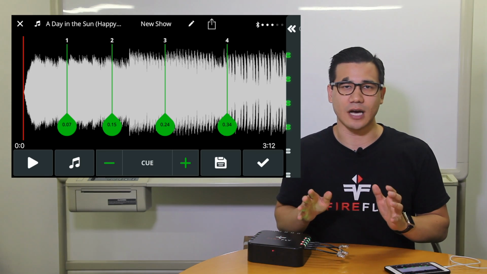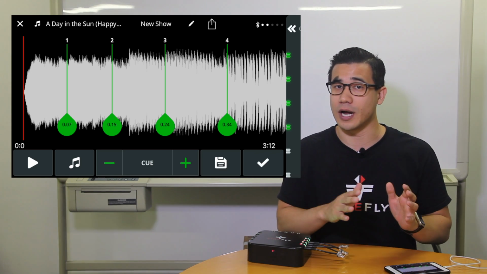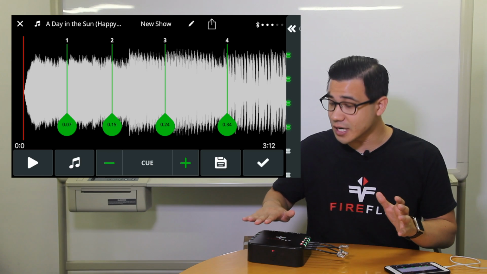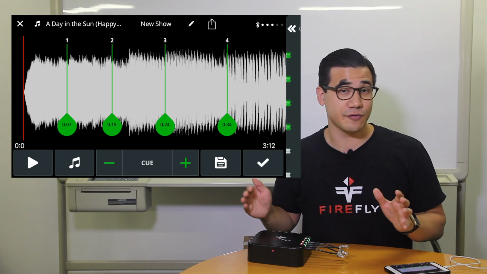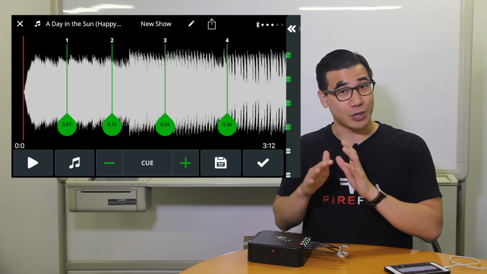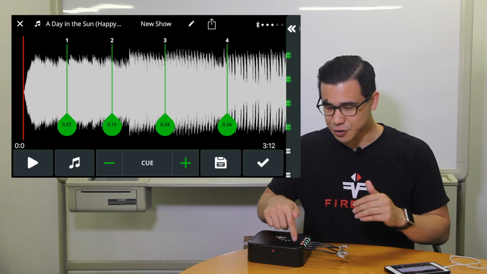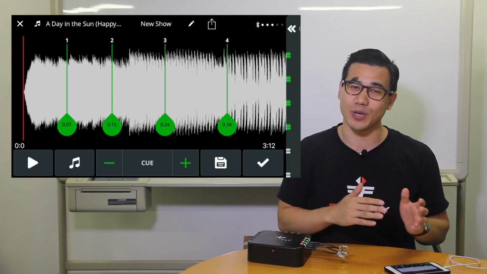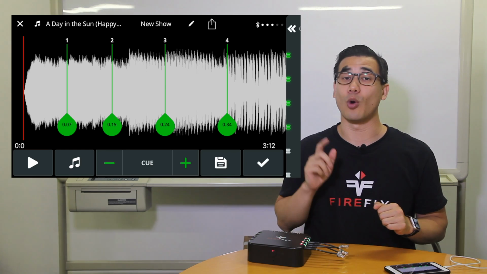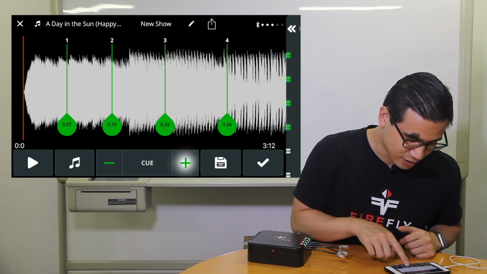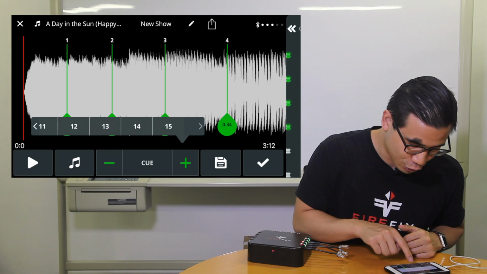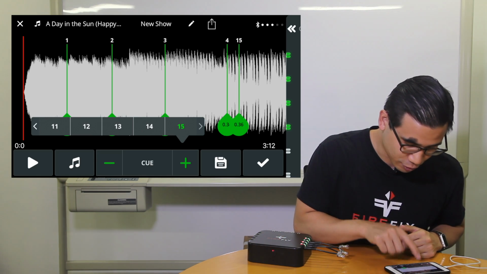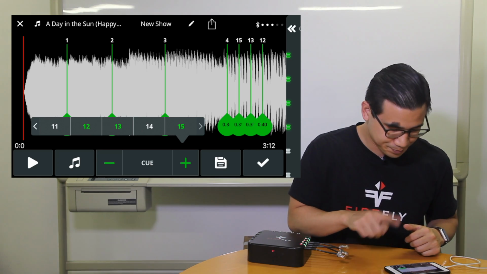But in the past, if you wanted to plug in a firework on cue 1 and you wanted to use the other side of the unit, such as cue 15, 14, or 13, what you would have to do is fill up all the cues and then delete them one by one in between. We don't have to do that anymore. All we have to do now is long press the plus button and then move on to cue number 15, or 13, or even 12.